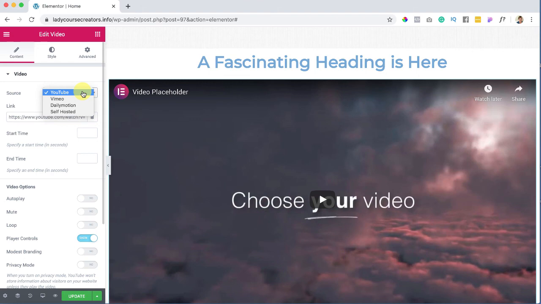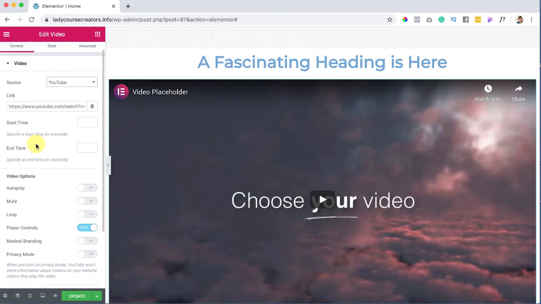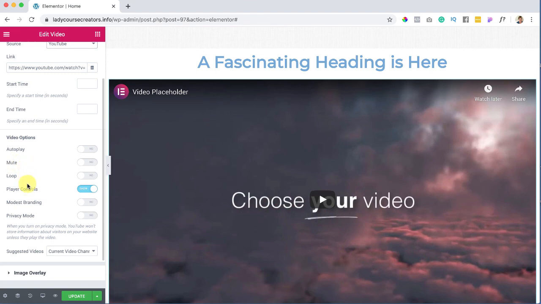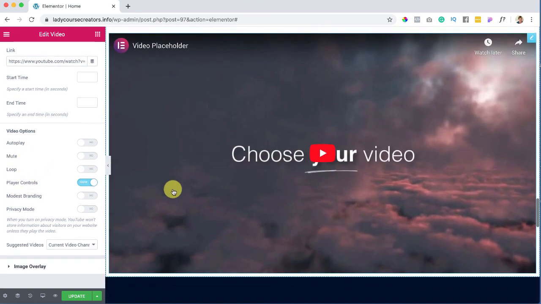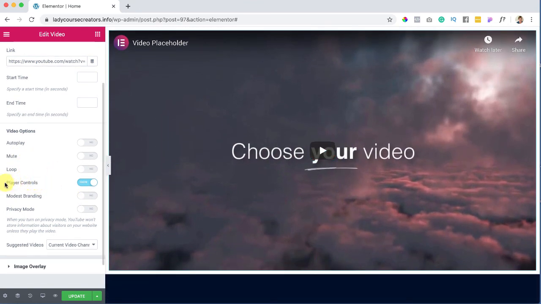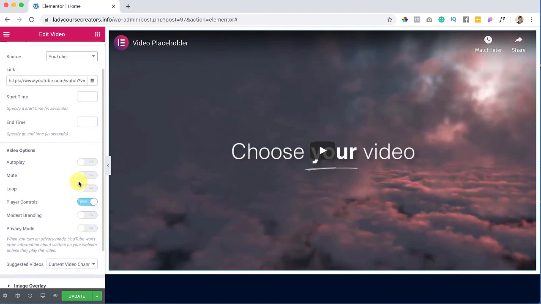If you have a video on Vimeo, you can certainly choose that. Self-hosted, things like that. Without getting into too much about hosting and all that about videos, I would keep it either YouTube or Vimeo videos. Leave the autoplay off so that the viewer has the chance to put on the sound if they deem it appropriate. Player controls, you can decide to show that or not.